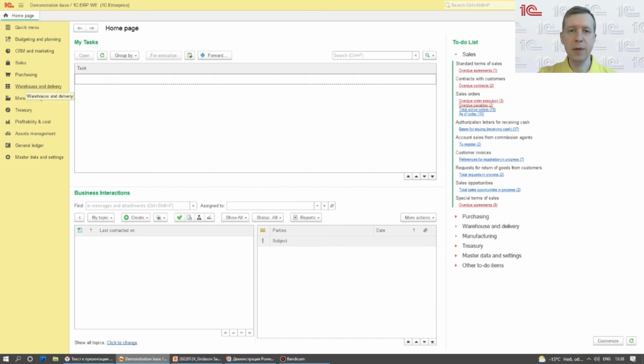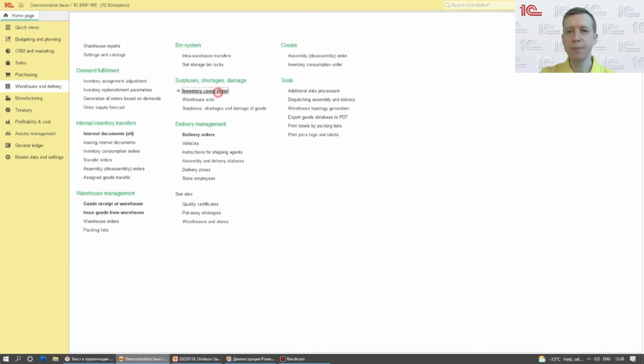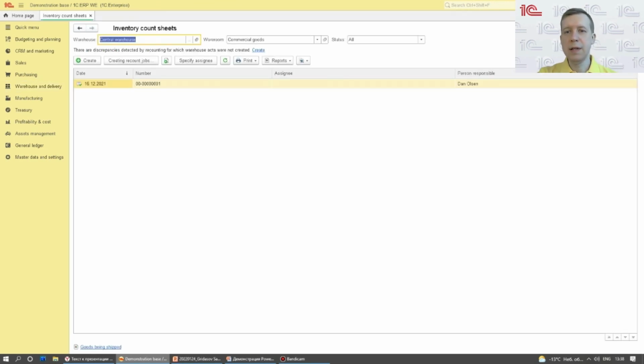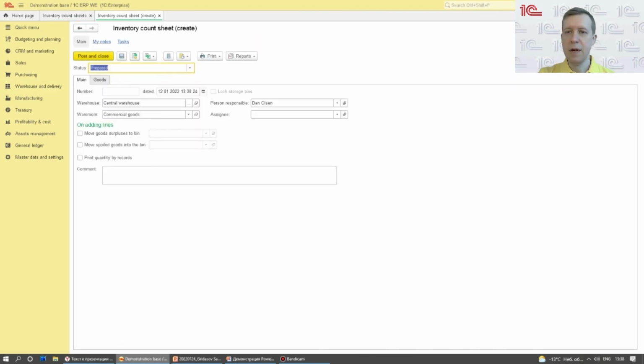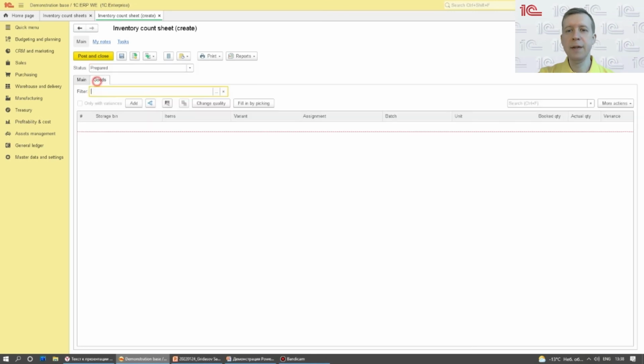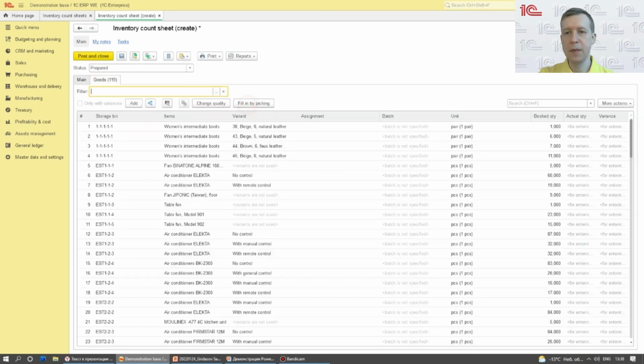Let's open Workplace, Warehouse and Delivery, Inventory Count Sheet. Select the warehouse, the room, and then create the document. At the tab named Goods, fill in the list using the button Fill in by picking, and post the document with the in progress status.